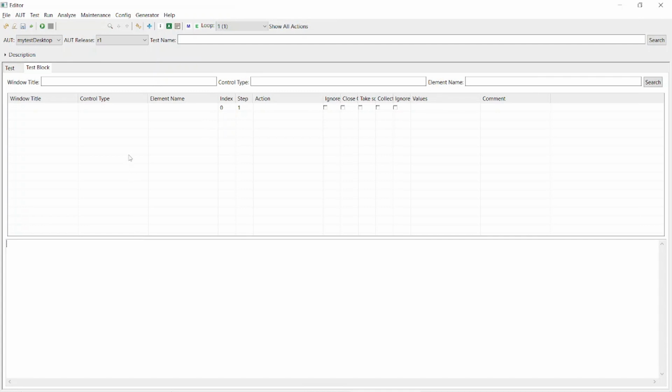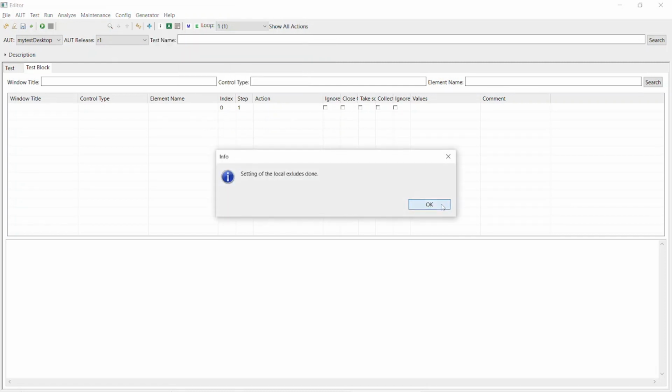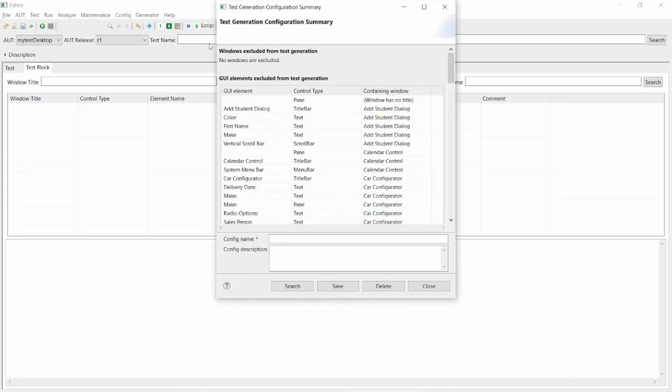Before we use the generator, we have to do some configuration. The configuration you can just do by going to config test generation, and then you can set, for example, the default exclude. Exclude means all the GUI elements which are in the exclude. Go to the summary, we will get the list of all the GUI elements. So all the GUI elements which are found here, they are excluded from test generation.